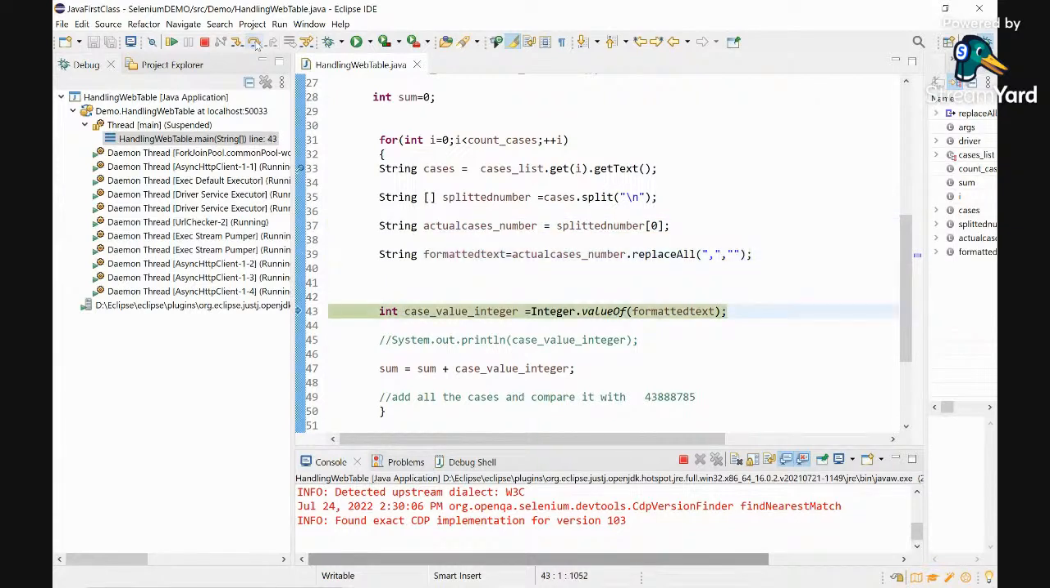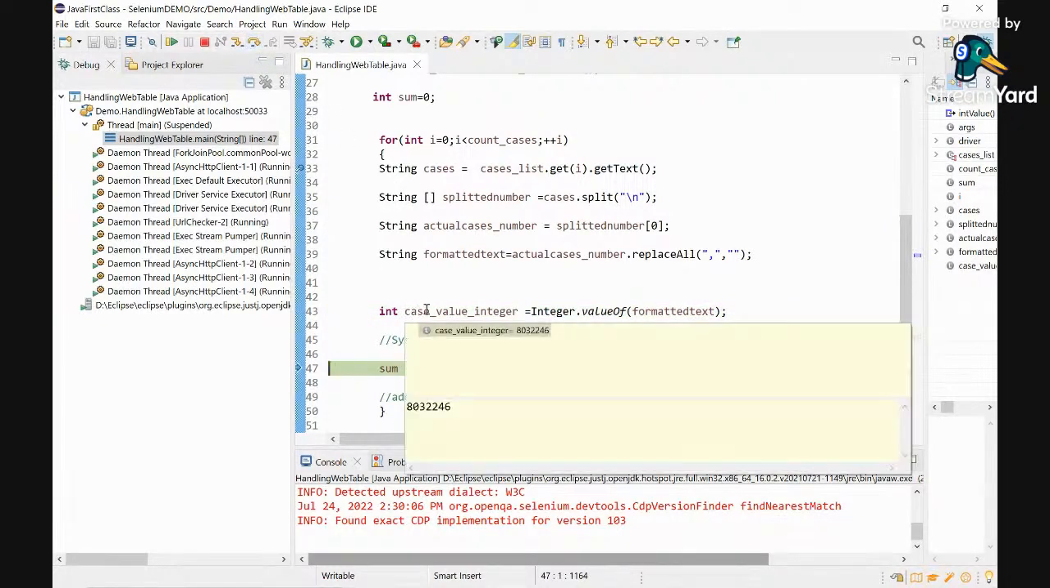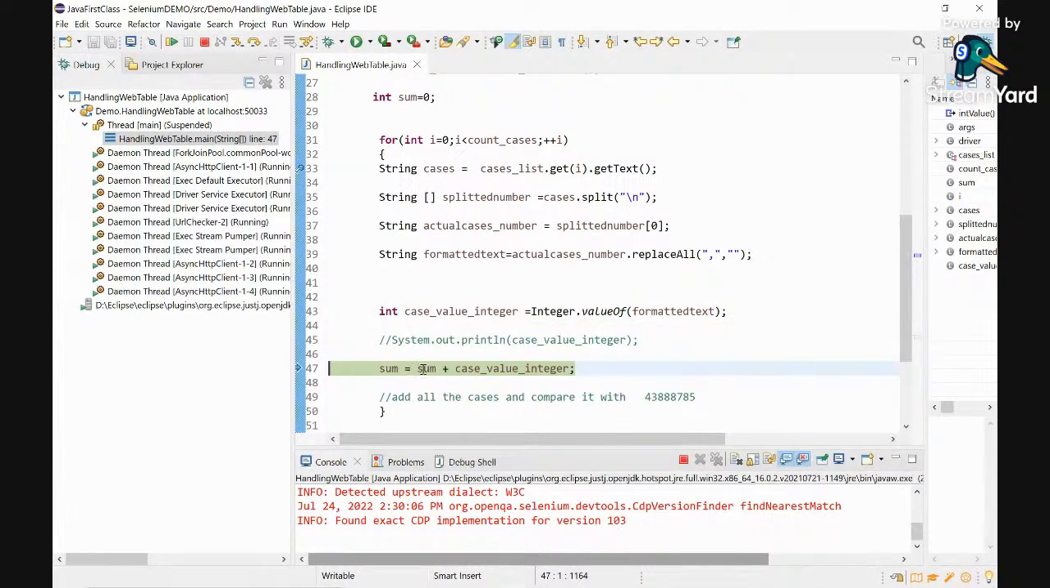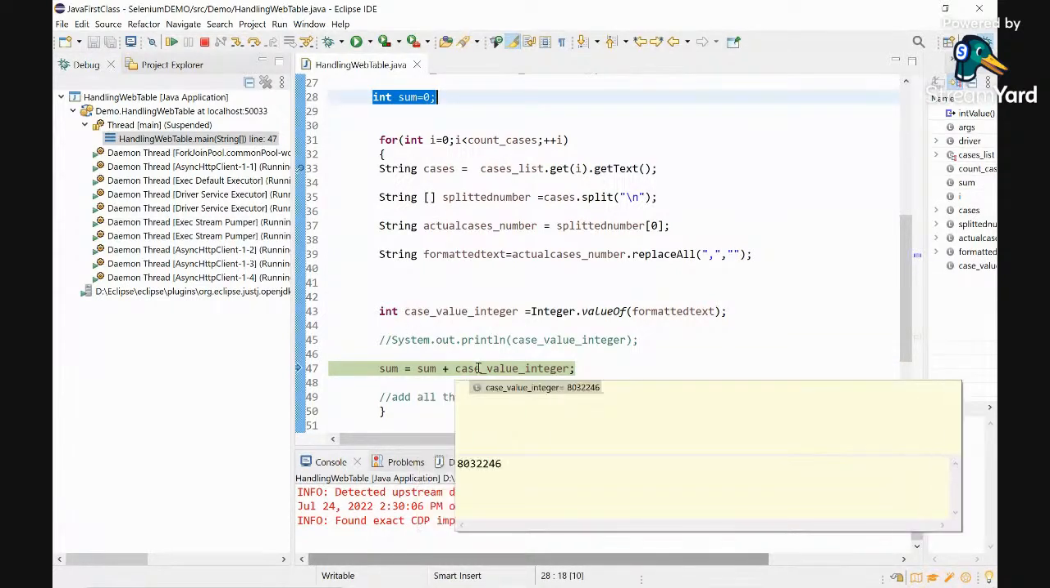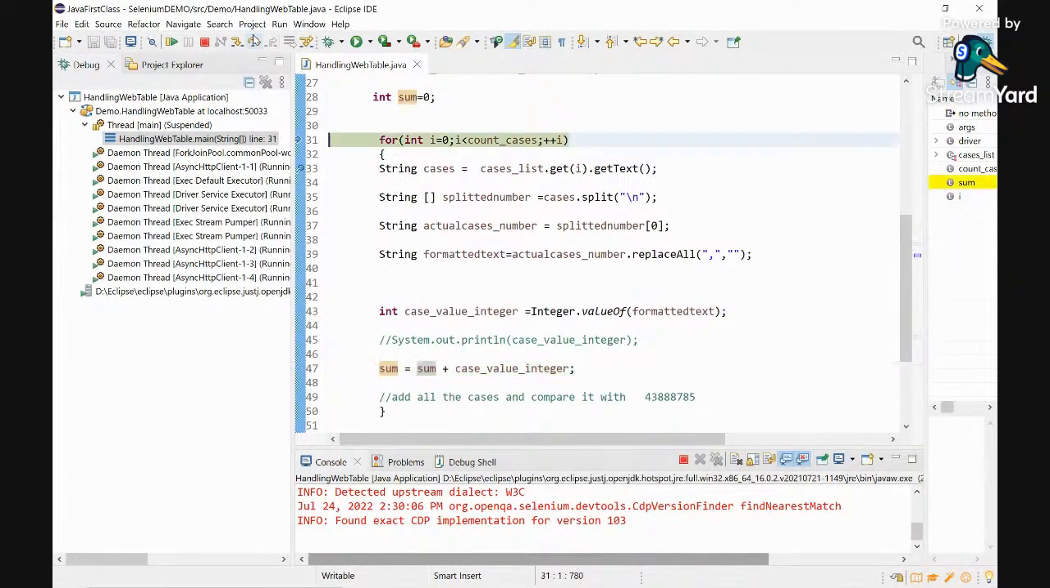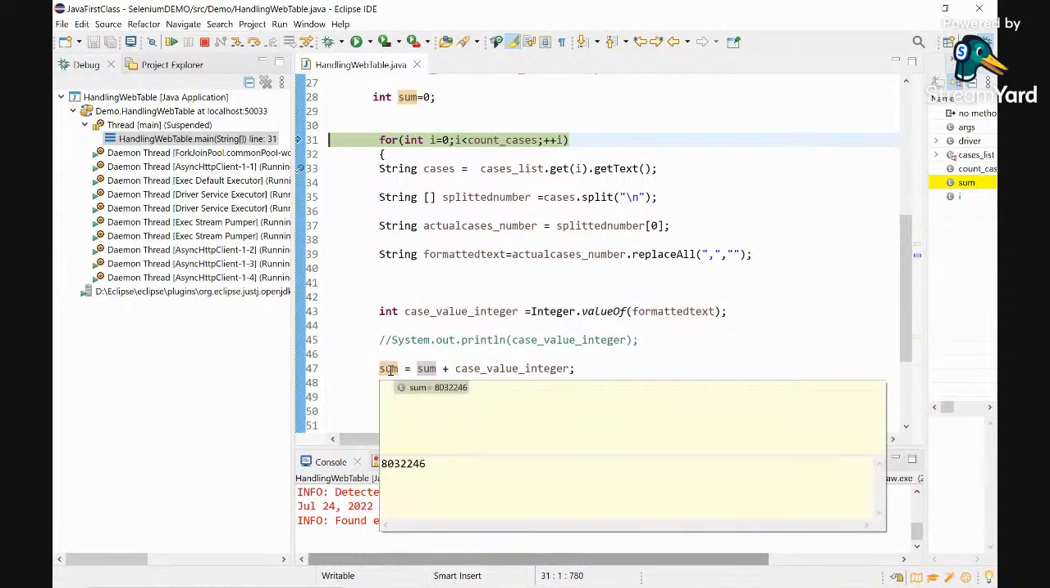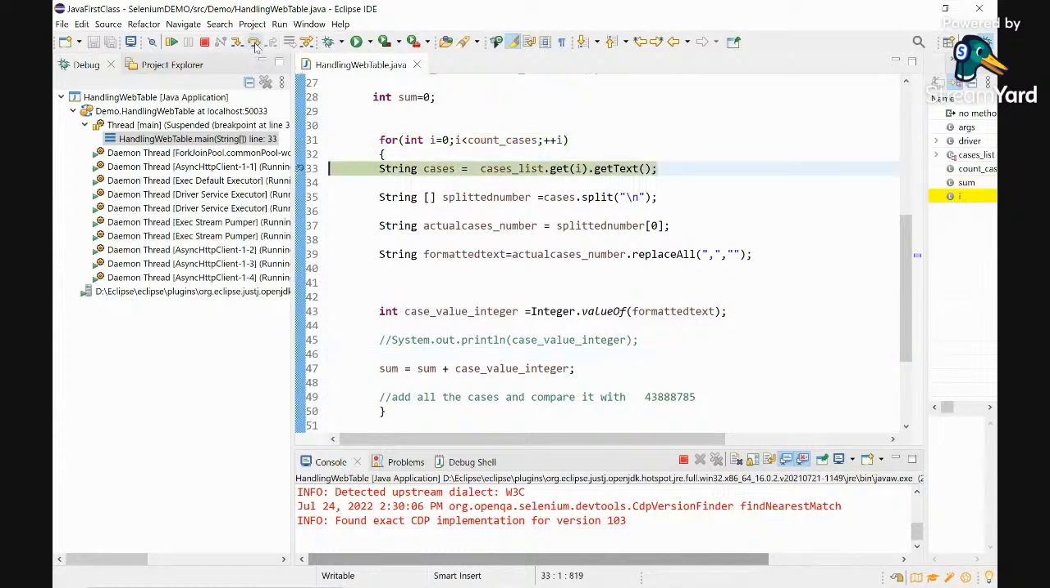Okay. So now if you see this one, int case value, here we will get the integer value. You can see this is the integer value we are having, which is 8032246. So now I am going to add this number. As of now, the initial value will be 0, because if you see on the top, I have assigned the value as 0. So 0 plus the first number. What is our first case? This is the one. So 0 plus this number will be stored here. If I click this, you can see the sum will be 8032246, right? Now I am going to pick up the second case.